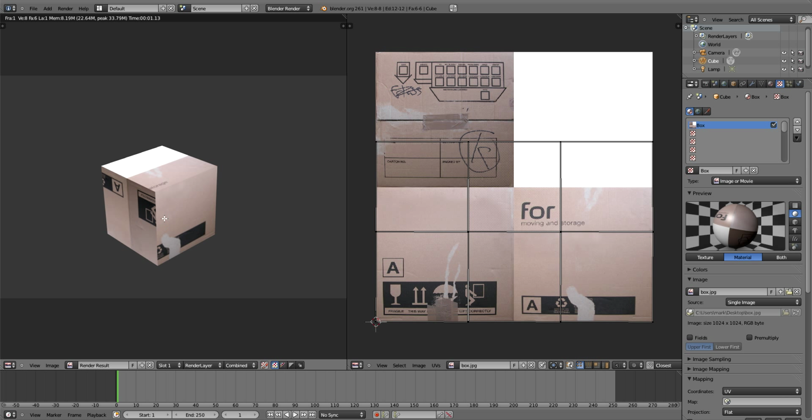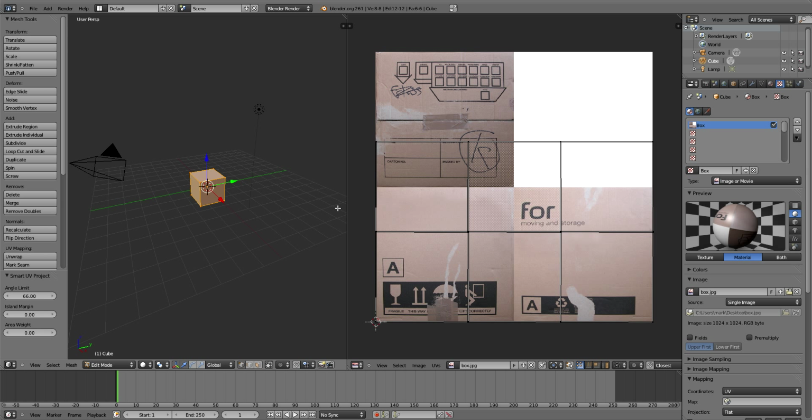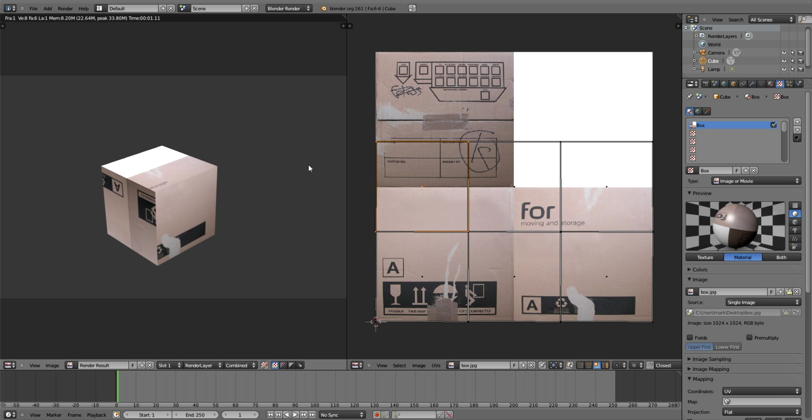So now what we have to do is match up the faces. So select face select mode, so we can select faces, not vertices or edges. And here you want to do face selection mode as well, so we can mess around with moving faces around. And let's put it back. If we render it, we can see it's like that.